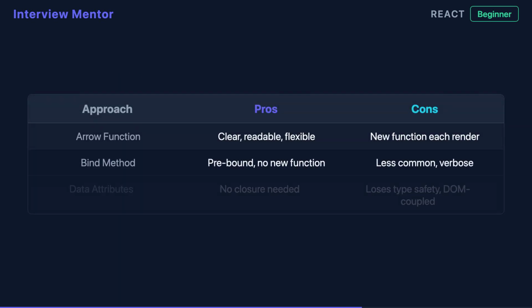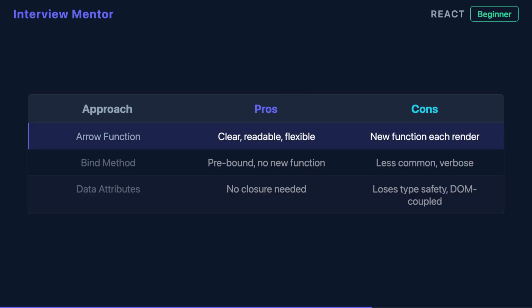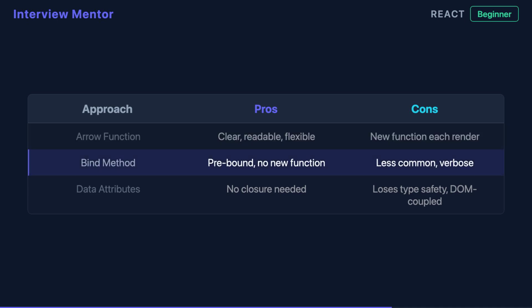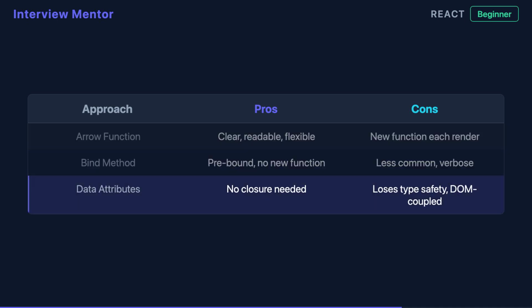Finally, there's a data attributes approach. Store your value in a data attribute on the element, then read it from event.target.dataset in the handler. This works but loses type safety and couples your logic to the DOM structure.